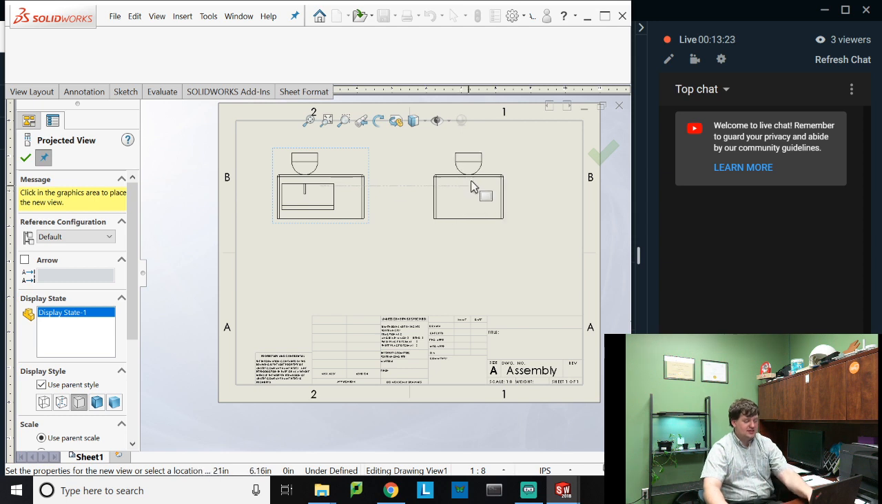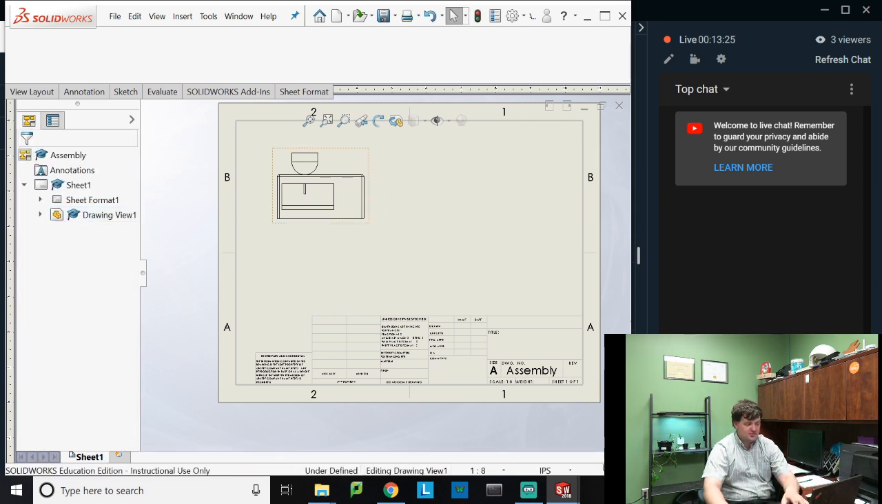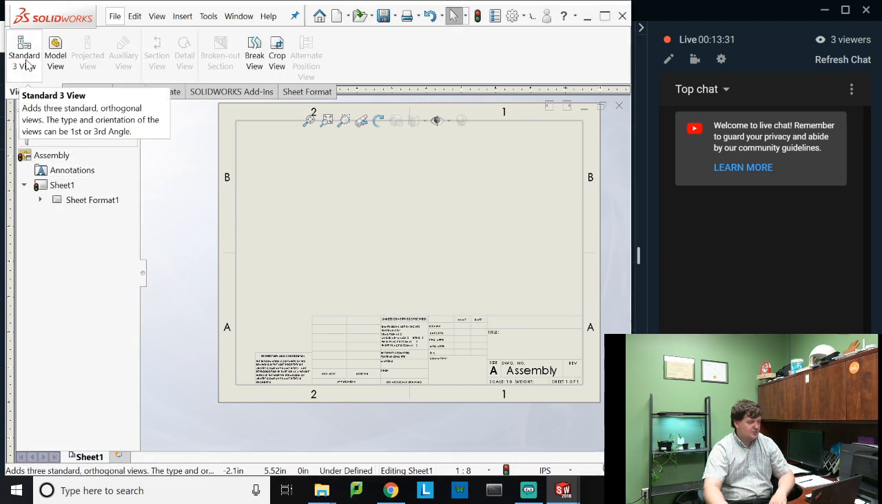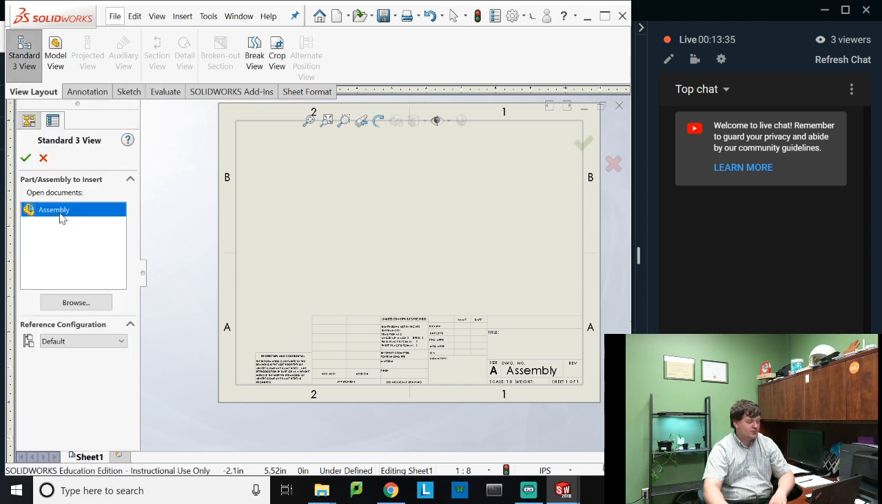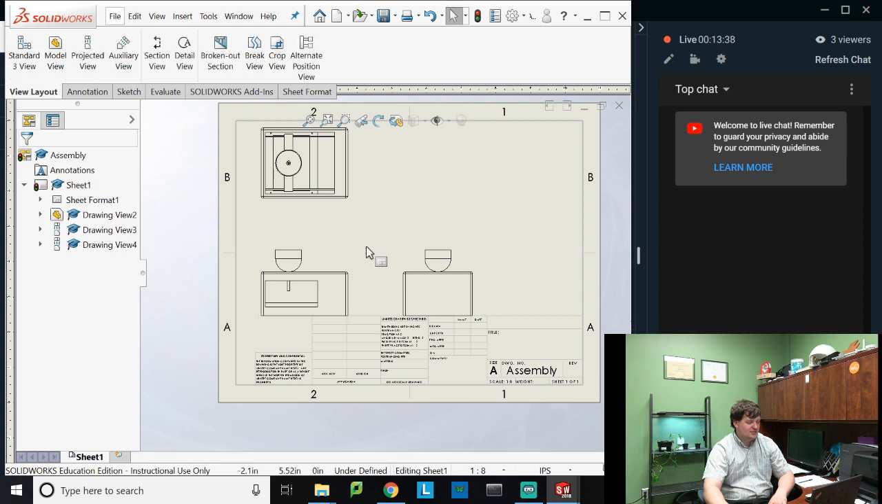Okay, dang, I already don't like what I did. Let me go ahead and delete this. Yes, delete it. Go into view layout. You can do a standard 3 view. Pick assembly, and then it'll automatically generate a standard 3 view: front, side, top. Done. Very easy to do.